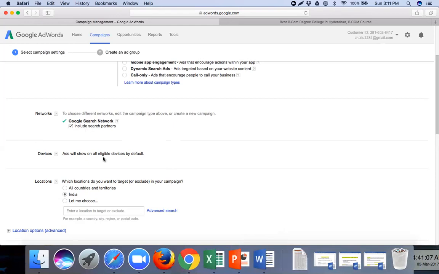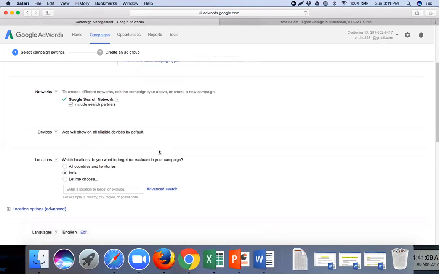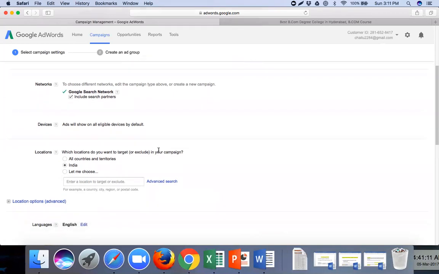And the next thing, guys, is the devices. I told you that we do have an option of selecting the devices for which we want our ads to run. If I know that the majority of my audience are using the internet through a mobile phone, or if I am aware that the majority of the people who get converted are using, let's say, a mobile phone or a tablet, I do have the ability to select the devices and run my ad only on those devices.